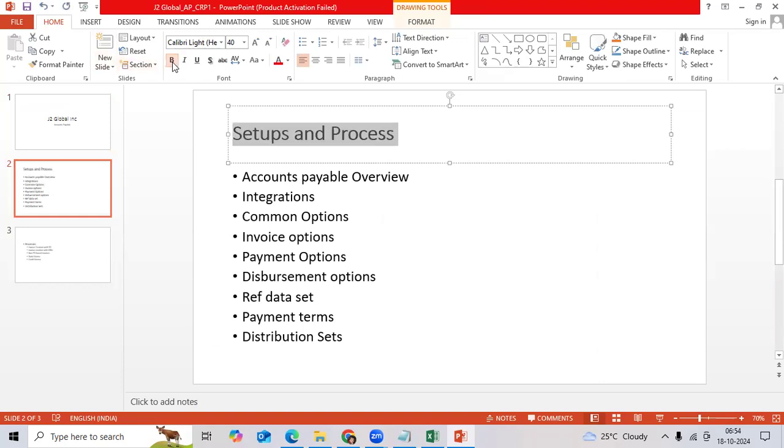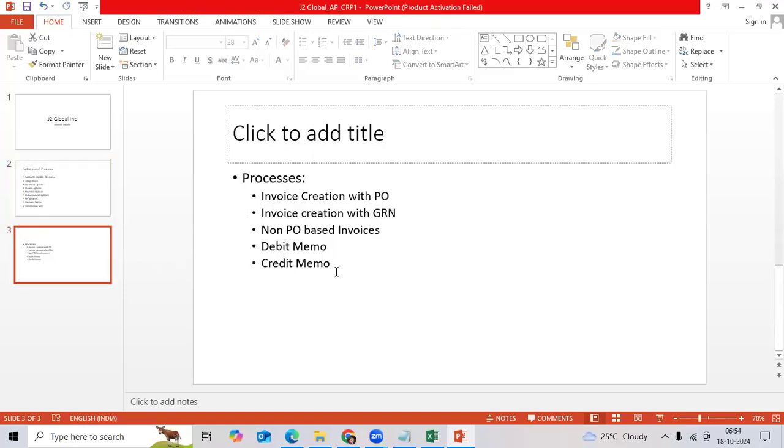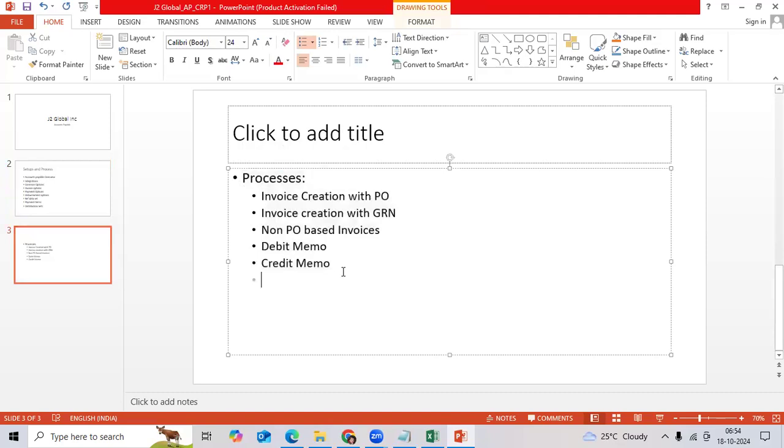Setup-wise, and functionality-wise as per the solution document. What are the business processes you are covering? Like invoice creation with PO, GRN, non-PO based invoice, debit memo, credit memo, prepayment, recurring invoice. We have to mention them. If you get 3 days or 5 days, you need to adjust how many scenarios you will cover every day. Once all scenarios are completed, you can explain the reports, reconciliation, and period-end process.